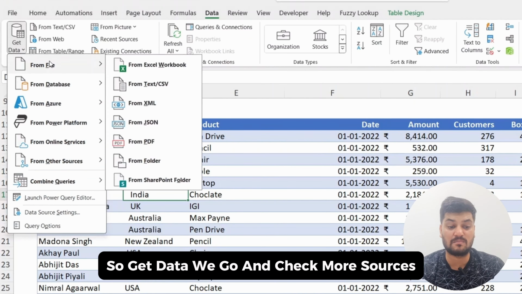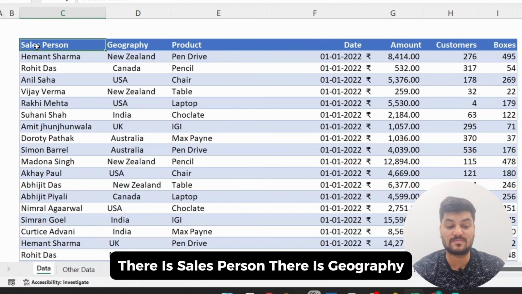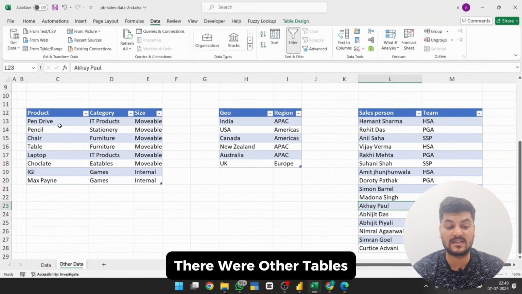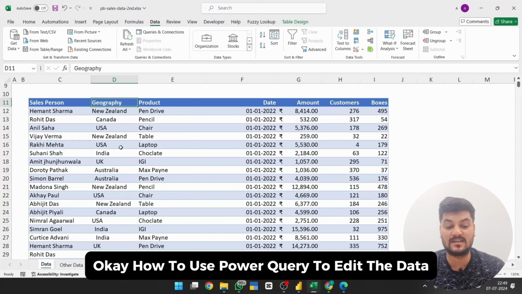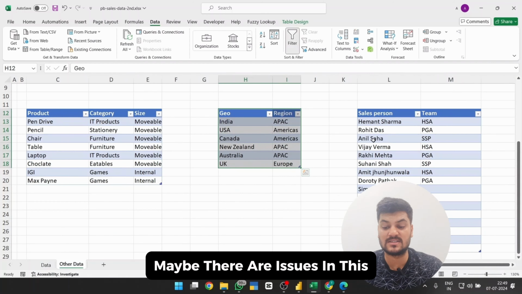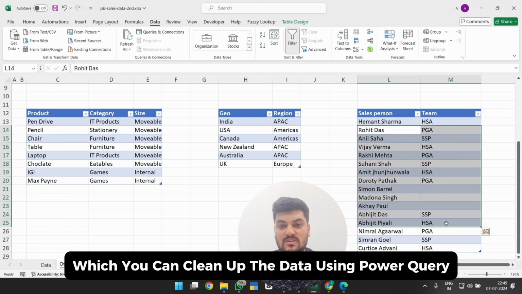Okay, first I will cancel this. This I have done just to show you. We will see the data. If you remember this data, there is salesperson, there is geography, product and all things, and there were other tables which we have to do the working on. Okay, how to use Power Query to edit the data? We have seen that there are issues in this, maybe there are issues somewhere. This is a small data, but in large data sets you may have hidden issues which you can clean up using Power Query.